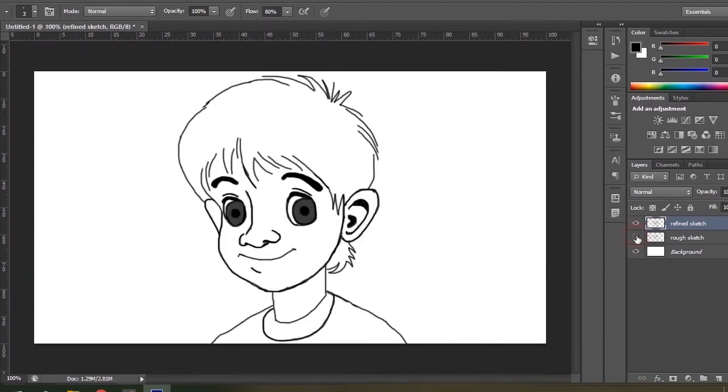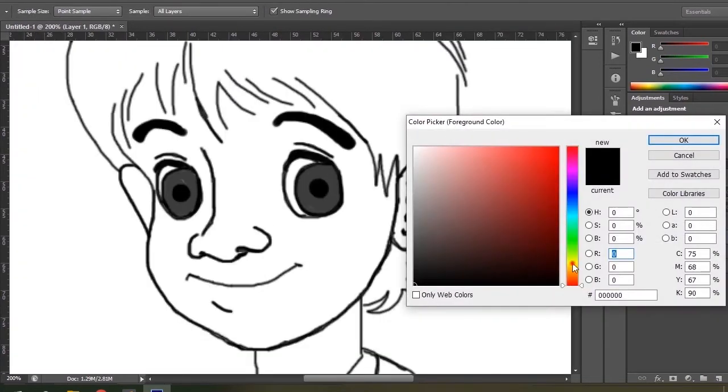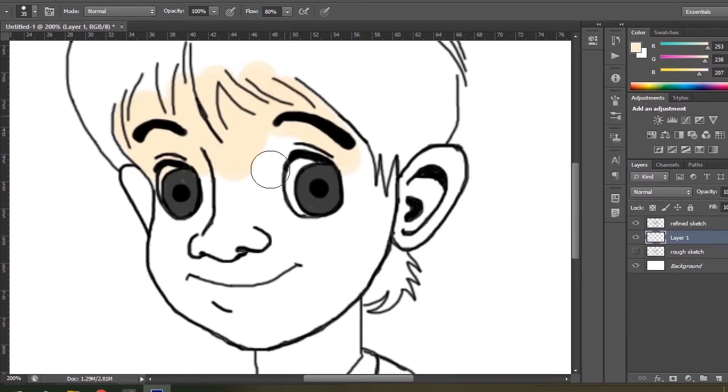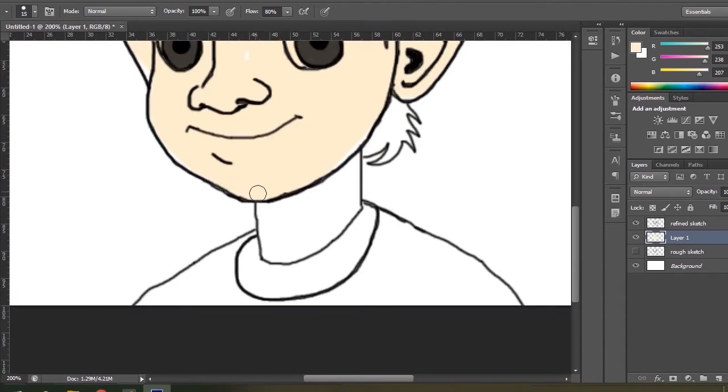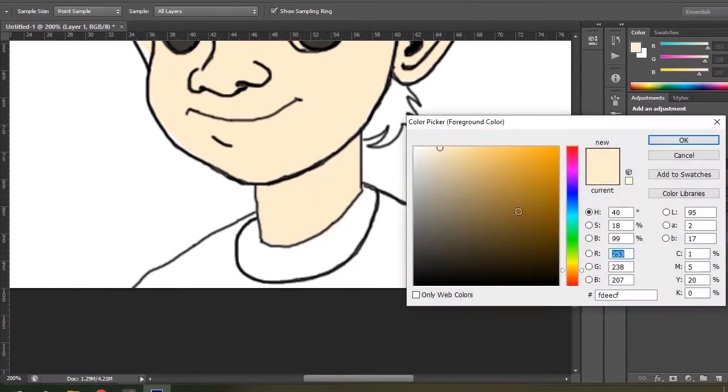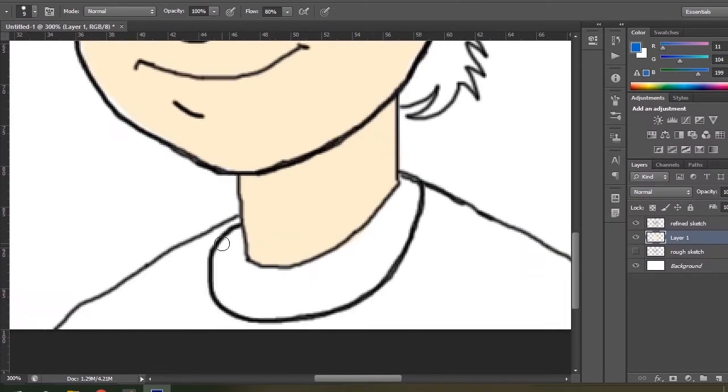So here's the defined sketch only. Then let's create a new layer and start adding colors. I'll add the colors beneath the defined sketch so that I can see the outlines easily. Then I'll go on to add different colors in different areas.